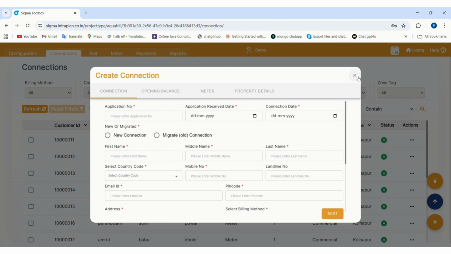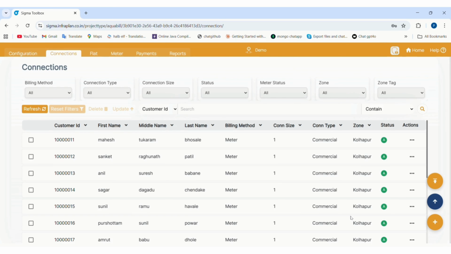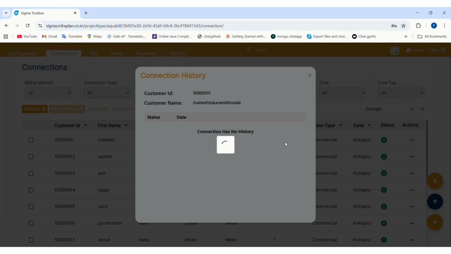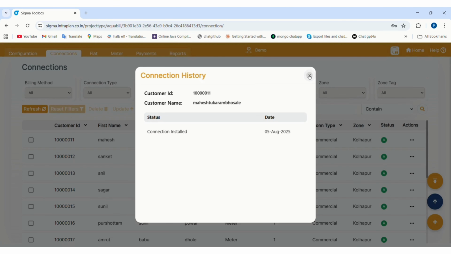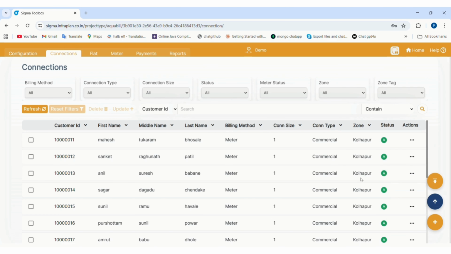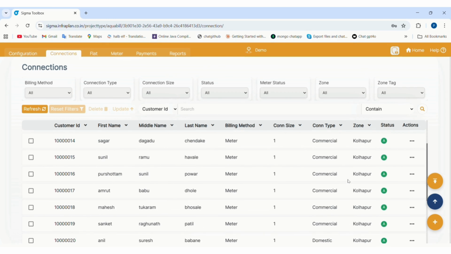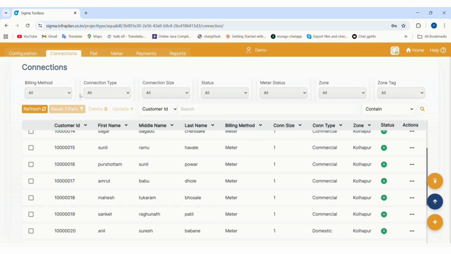You can also manage existing connections. From this tab, you can view details, check connection history, change or update meters, disconnect, reconnect, or close a connection, all in one place. Once connections are set up, the next step is bill generation.